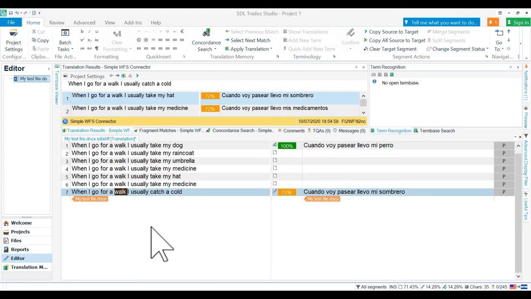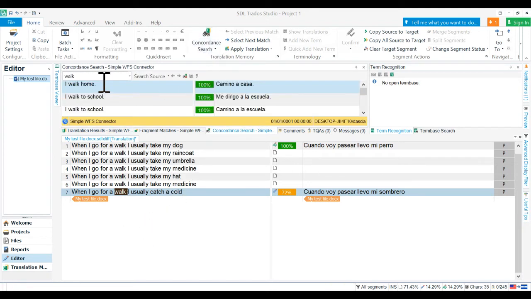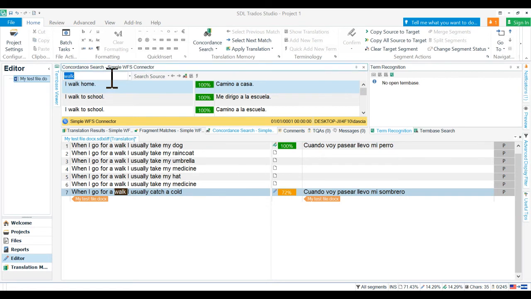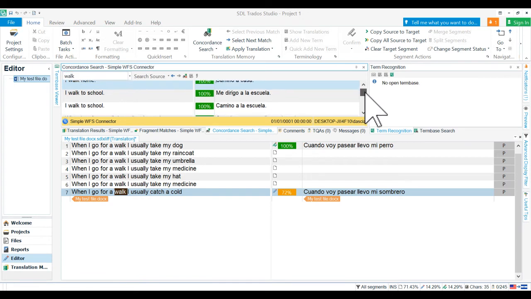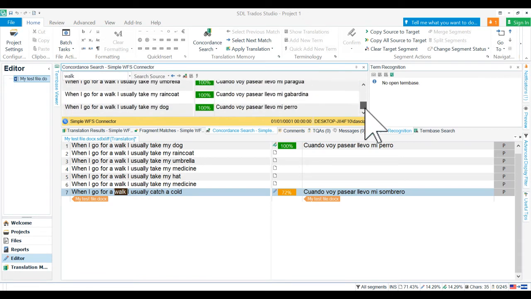So now if we want to make a concordance search, let's take "walk", for example. In here, we get the results. And as you can see, it is very fast. So you get very fast results. And here are all our concordance results. Pretty cool. So that's it.